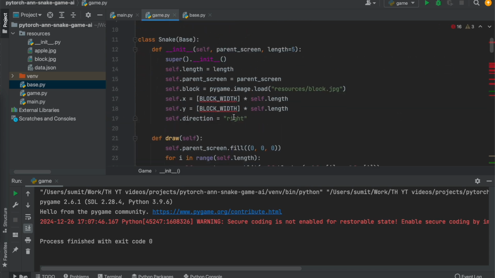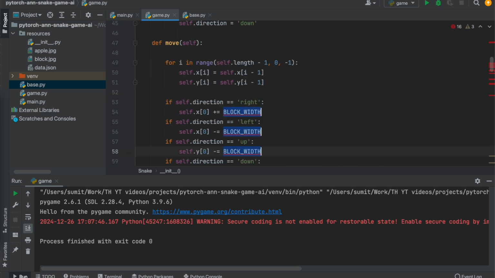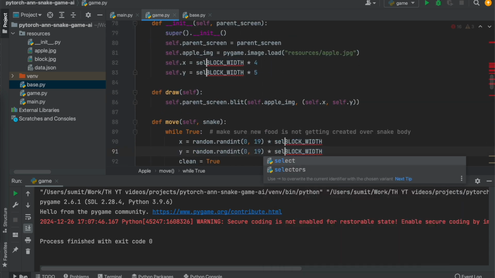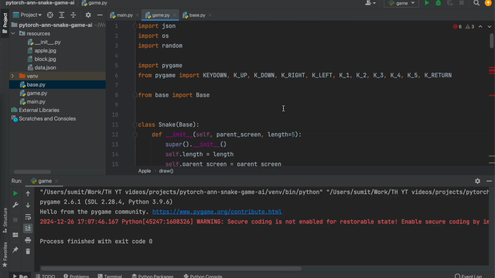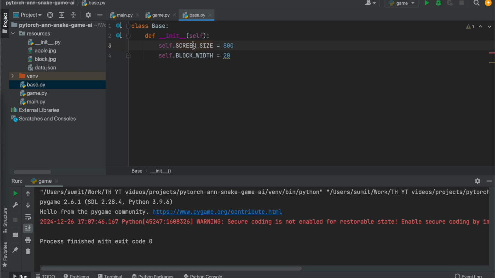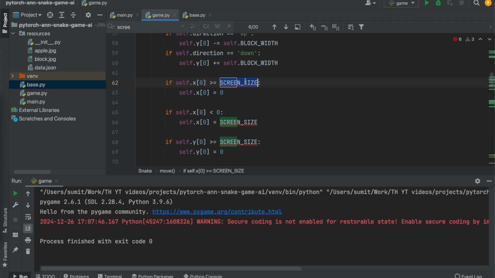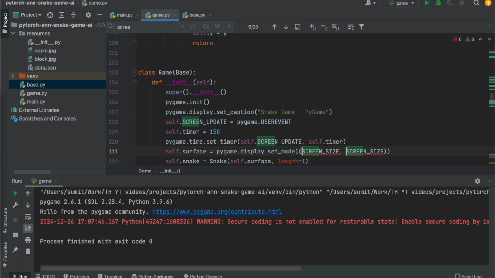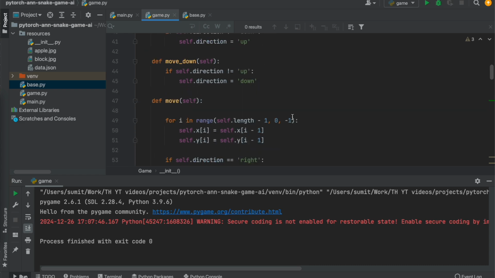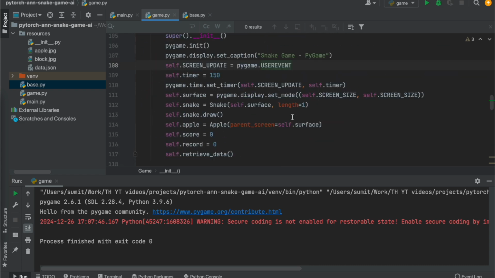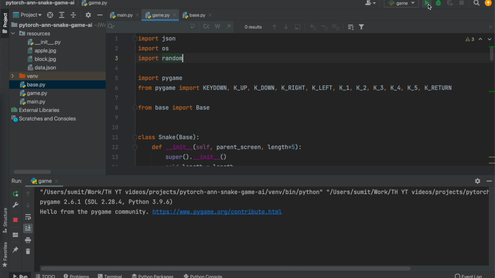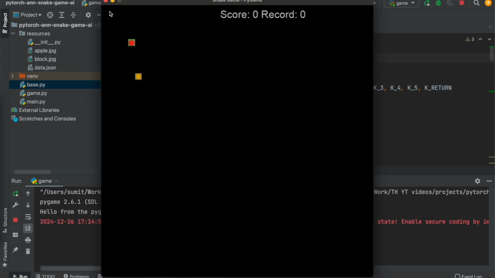Okay. Now the block width would be self.blockwidth. What is the second variable? Screen size. So let's search for screen size and change it to self.screenSize. What else? Okay, so let's run. Okay, so everything is working fine.